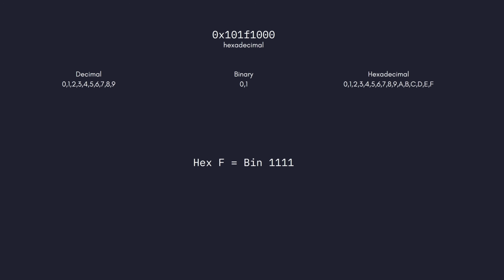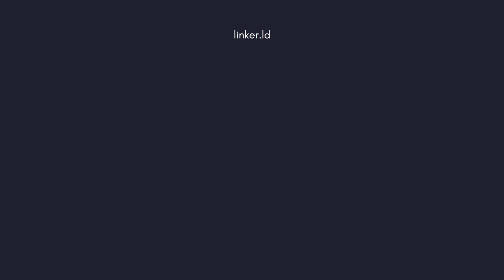Let's take as an example the number 31. The number 31 in decimal is written as 31. In binary, it's written as 5 different ones, or 11111. In hexadecimal, it's written as 1F. And you'll notice that I used the 0b and 0x prefixes for binary and hexadecimal, just so we can tell these numbers apart. Okay, now that we've clarified hexadecimal numbers, let's move on to the linker.